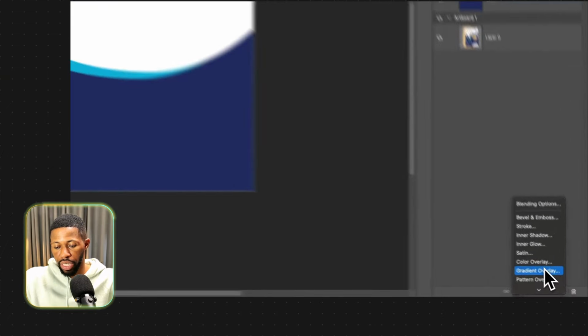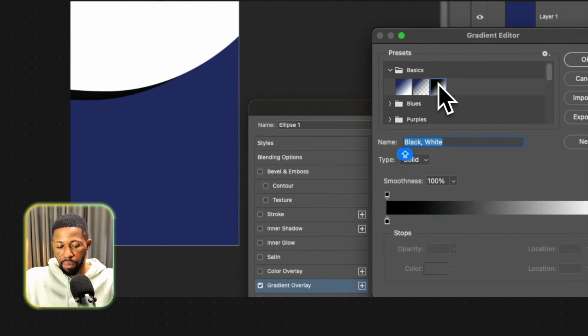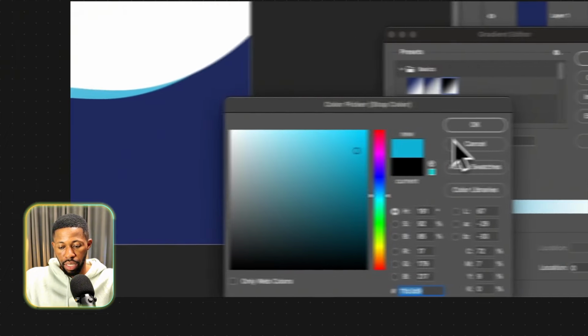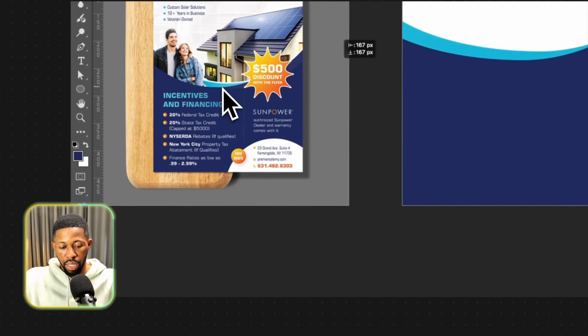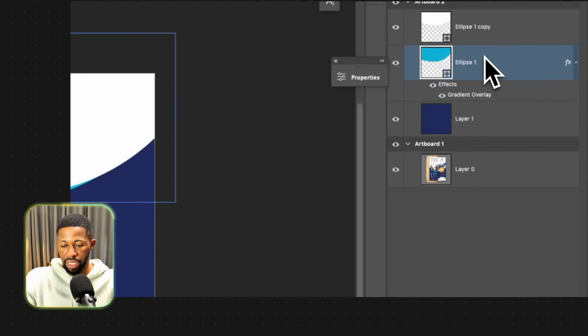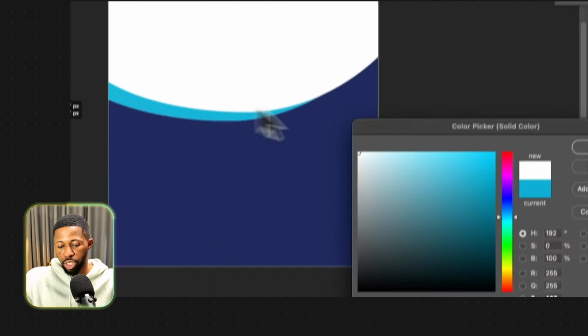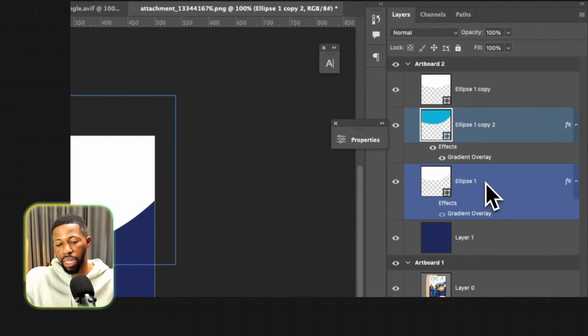So go to gradient overlay and click on the editor, and let's start off with a blank black and white gradient. It starts with a dark blue, so sample the dark blue, and it should end with a light blue. You see, something of that nature is how they created this effect. And I think they duplicated this shape, so I'm going to duplicate the top shape, turn off the gradient on that and change the color to white. So now they have three shapes: one a white shape, the middle one is a blue shape, and the down one is.